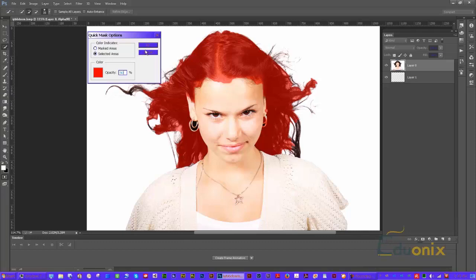So now everything that's red will be what is actually selected when you go to Quick Mask. You can tell you're in Quick Mask too by the upper left hand corner, the actual file name, it'll say Quick Mask in parentheses. So I selected all the hair with my Quick Mask. As you can see, there's a few points that haven't been selected yet.